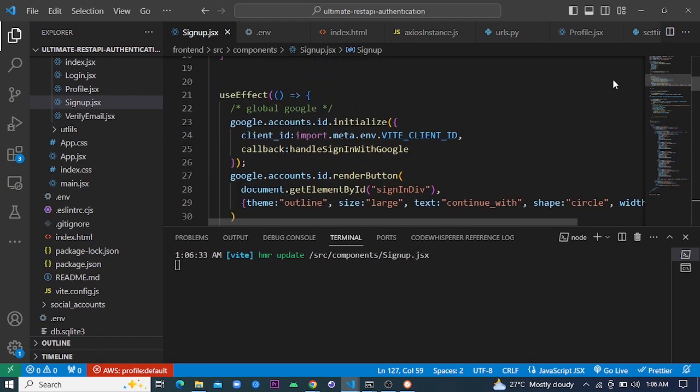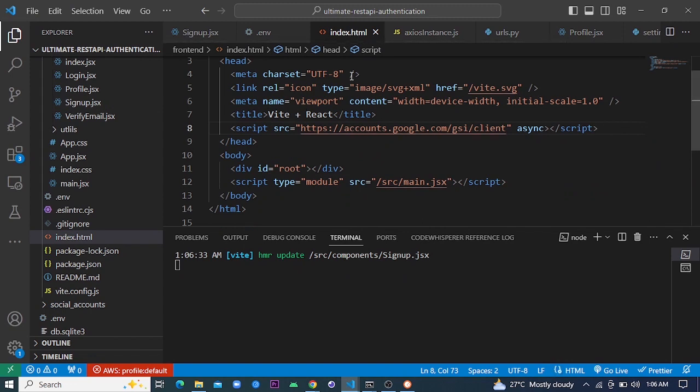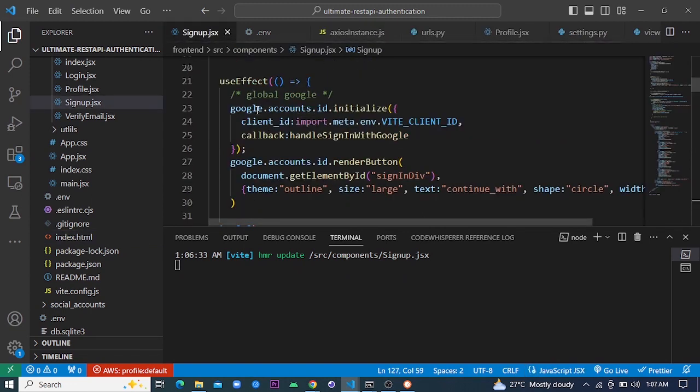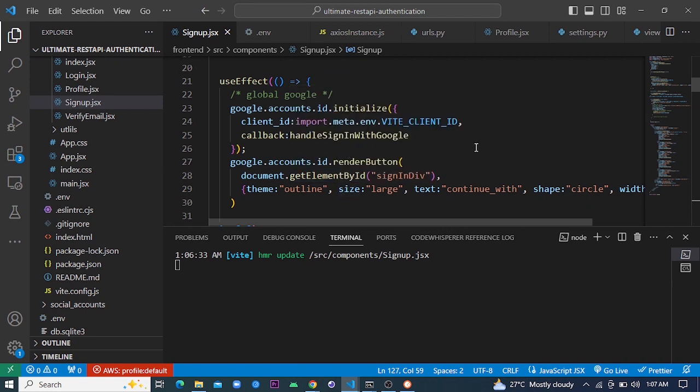The new documentation of Google actually makes integrating with the Sign in with Google button very easy. They give us a script that handles a lot of the logic out of the box for us. That's the script that we added to our index.html. From that script we get access to this global Google object, which we are using to initialize our Google client and also to initialize our Google button as well.